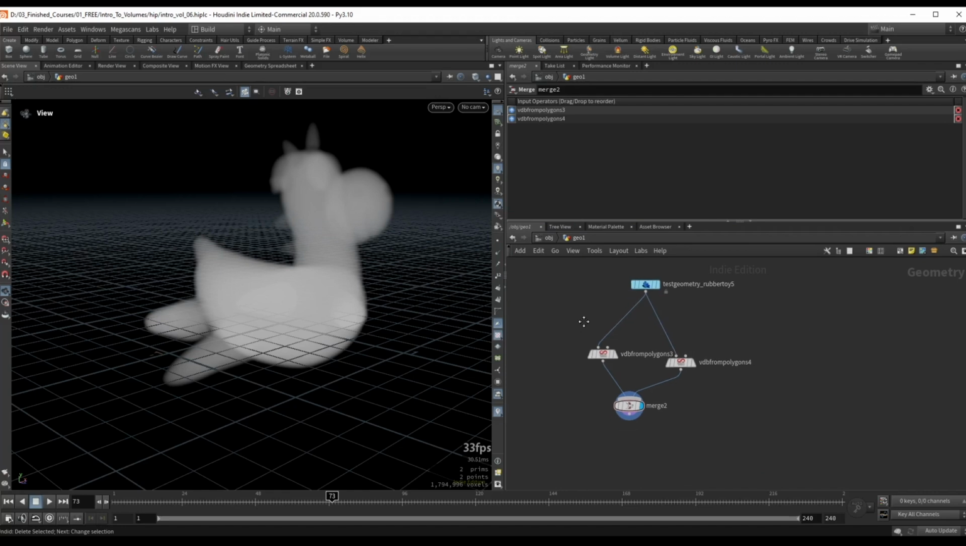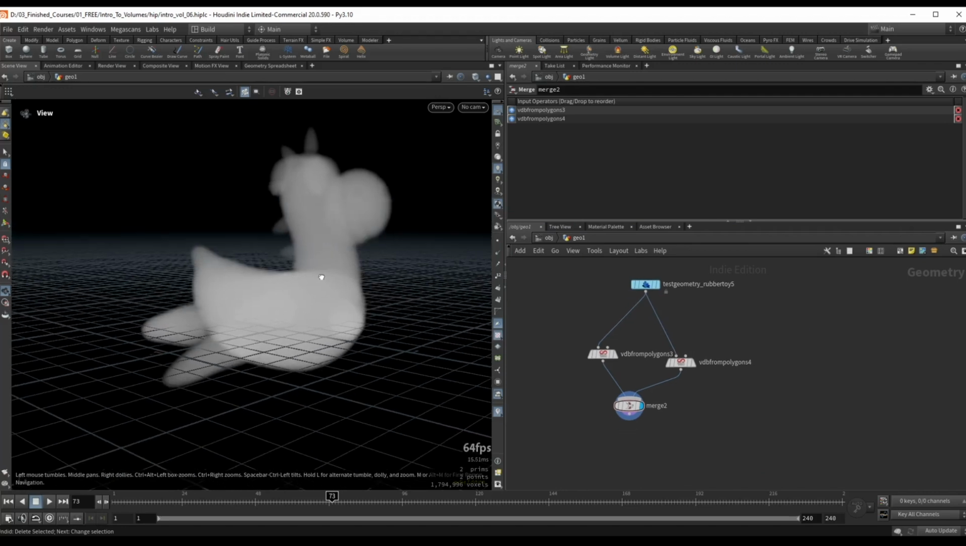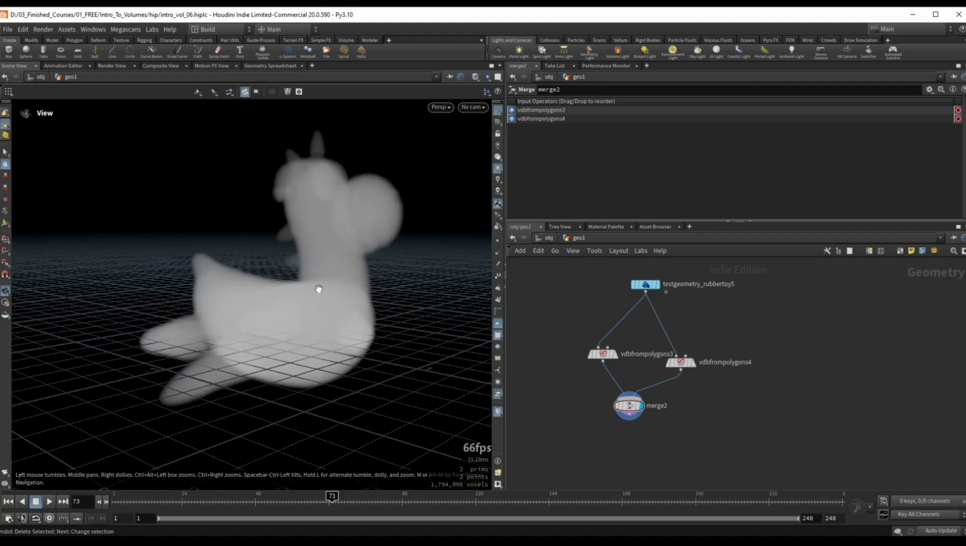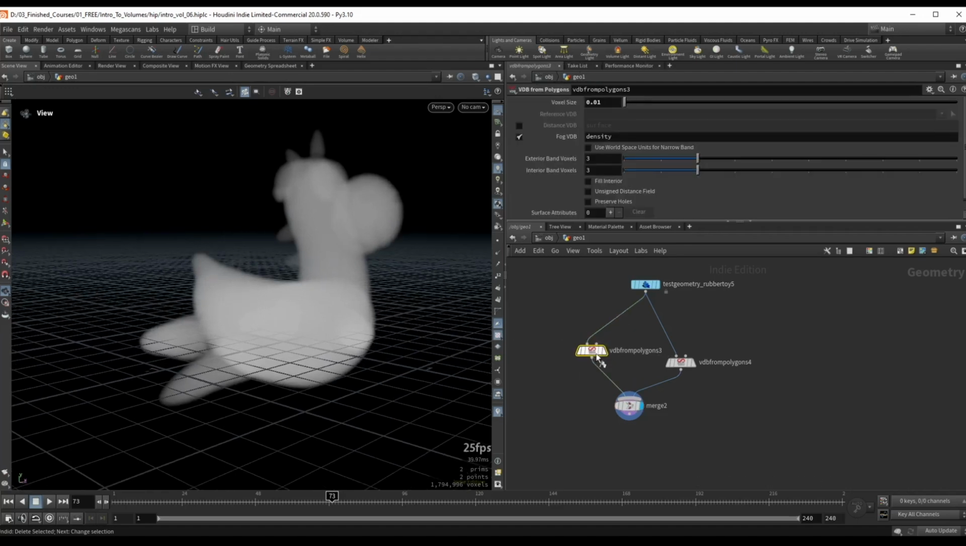And like I said earlier, in a typical fire simulation, we will have a field for smoke and a separate field for fire. So I'll name one of these fields, let's name this density. And for the second VDB from polygons, let's name this other field temperature. And you can use whatever name you want here. It's just that a lot of the nodes and presets that Houdini comes with will look for these names by default, so temperature and density. And this is why I'm giving them these names.